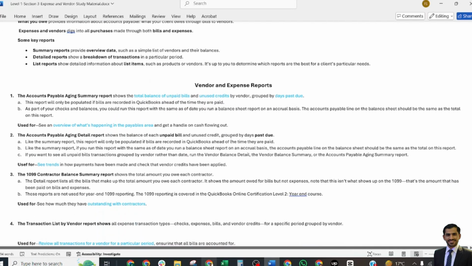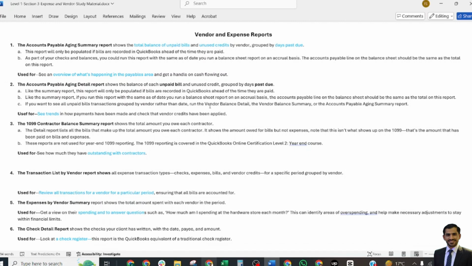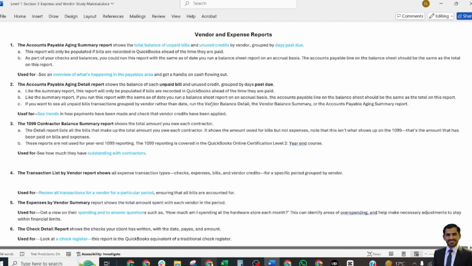These can be accessed from the report section. Here the first report is the accounts payable aging summary report. It shows the total balance of unpaid bills and unused credits grouped by days past due. This report is only populated if the bills are recorded in QuickBooks, and as part of your checks and balances, you could run this report as of the same date you run the balance sheet report on an accrual basis. What is it used for, when will you run this report, and how can it be useful for you? See an overview of what's happening in the payables area and get a handle on cash flow out. The second report is the accounts payable aging detail report.